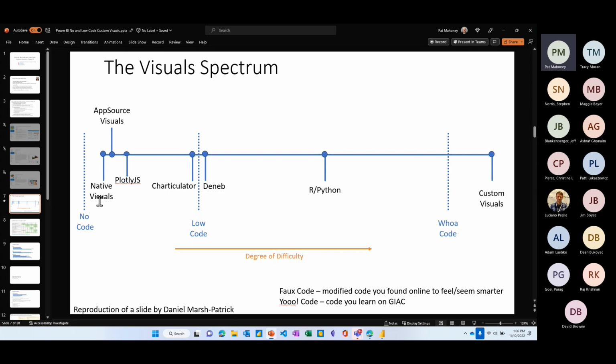But in the no-code space, you've got the native visuals. You can click on the ellipsis and go get more visuals, and there's a whole bunch there to choose from. Most of the time, these should meet your needs. Today, we're going to talk about the Plotly.js visual, which is also a no-code visual. It can also be used as a low-code visual. It's very powerful and has a lot of flexibility, and again would be a good thing to try if you've exhausted the first two.